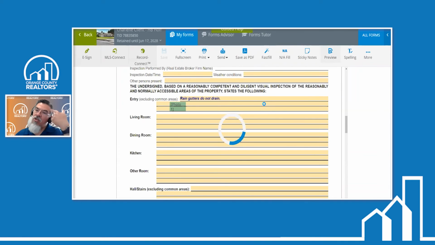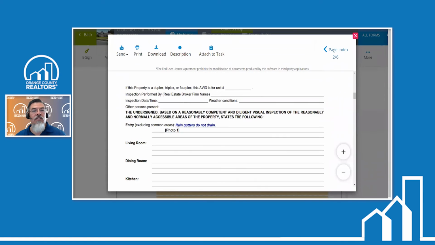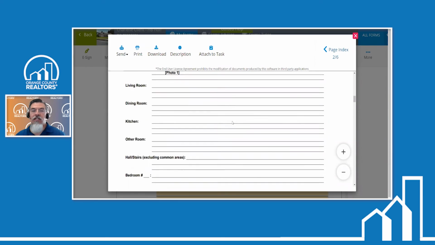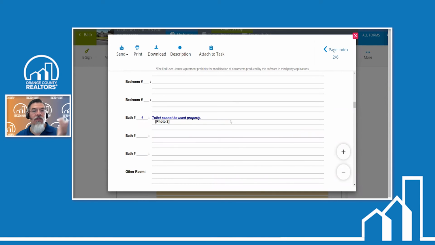And it's going to allow us to load it up so that way we can see this AVID form. There it is. Rain gutters do not drain. Photo 1. I never heard of such a thing. Okay, and also, by the way, toilet cannot be used properly. Photo 2.